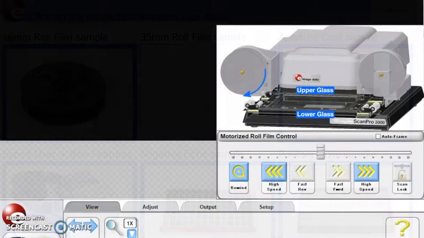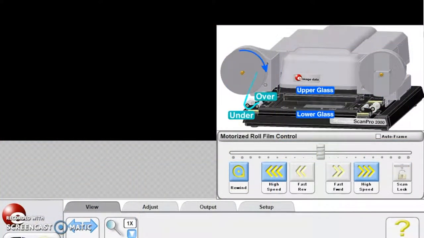If you choose either 16 or 35mm film, it'll show you a diagram of how to load it into the machine. If you're using microfiche, you just need to put it between the two plates of glass.